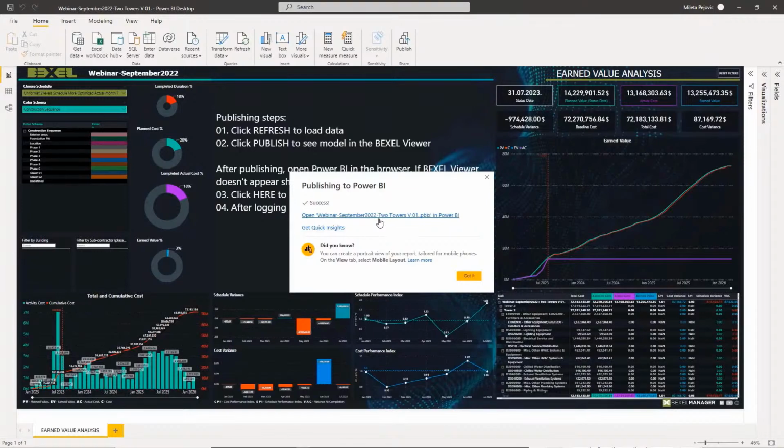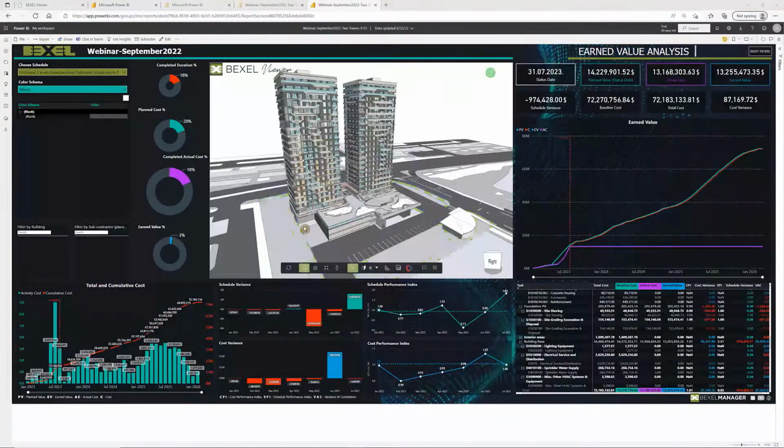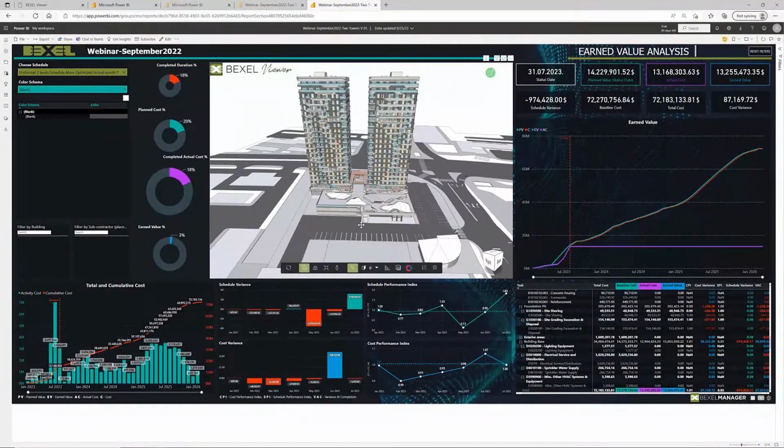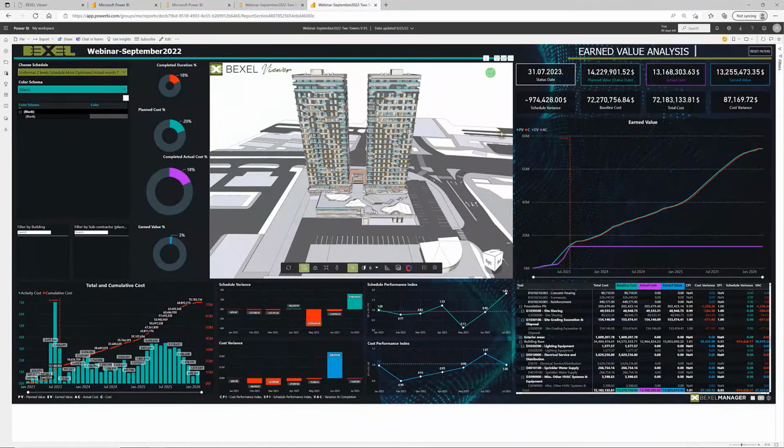I will now open this dashboard, and this free template is already organized in a way that everyone can easily read and understand the presented data. The embedded view shows the model, while on the right side we have the status date and all calculated key indicators such as actual cost, earned value, cost variance, and more.